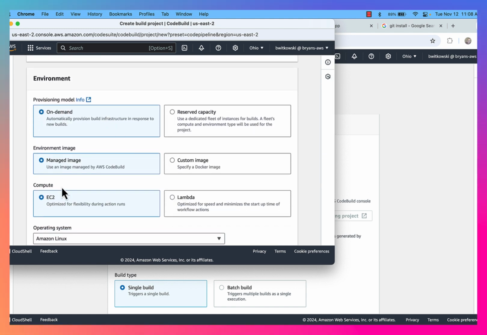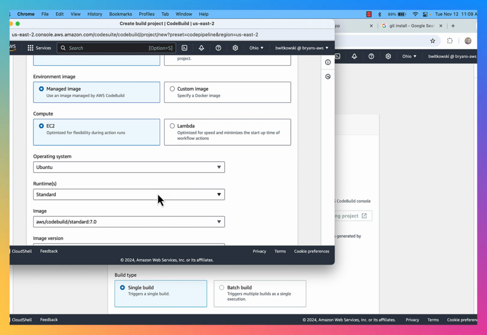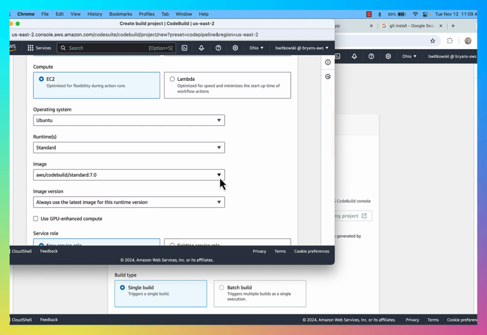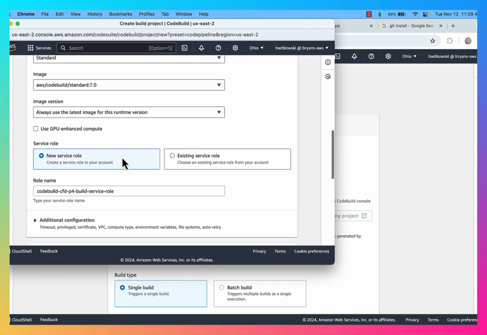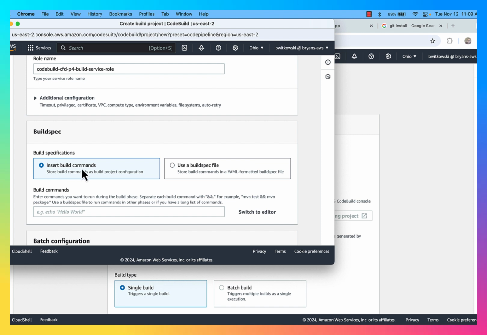We're going to use, it's basically saying what environment do you want to use for your EC2 instance. I prefer to use Ubuntu. Standard runtime, and then the image, I'm just going to use the latest version of the Ubuntu image. I'm creating a new service role. And I'm not going to insert build commands. I'm going to use a build spec file.